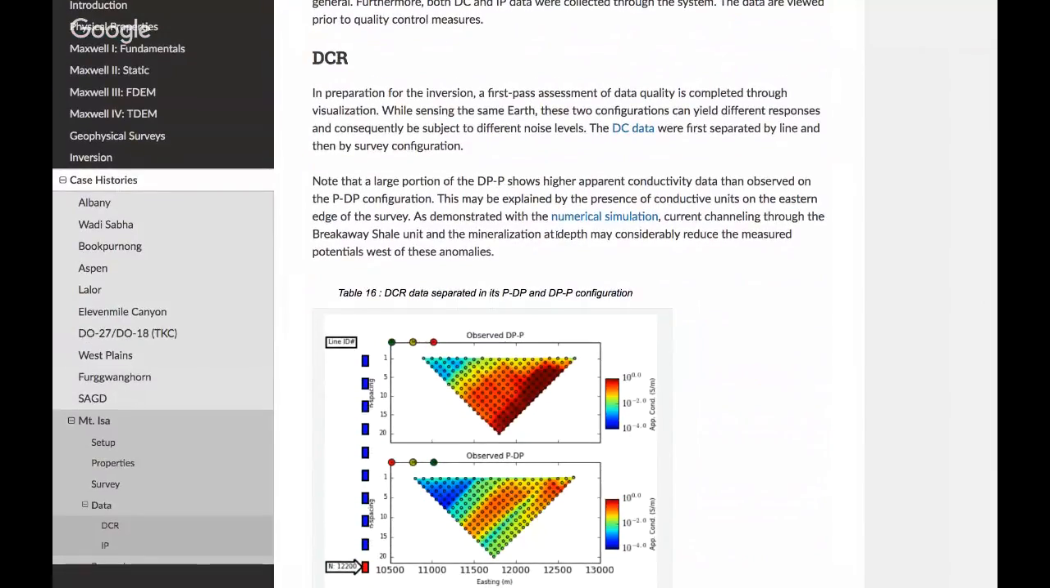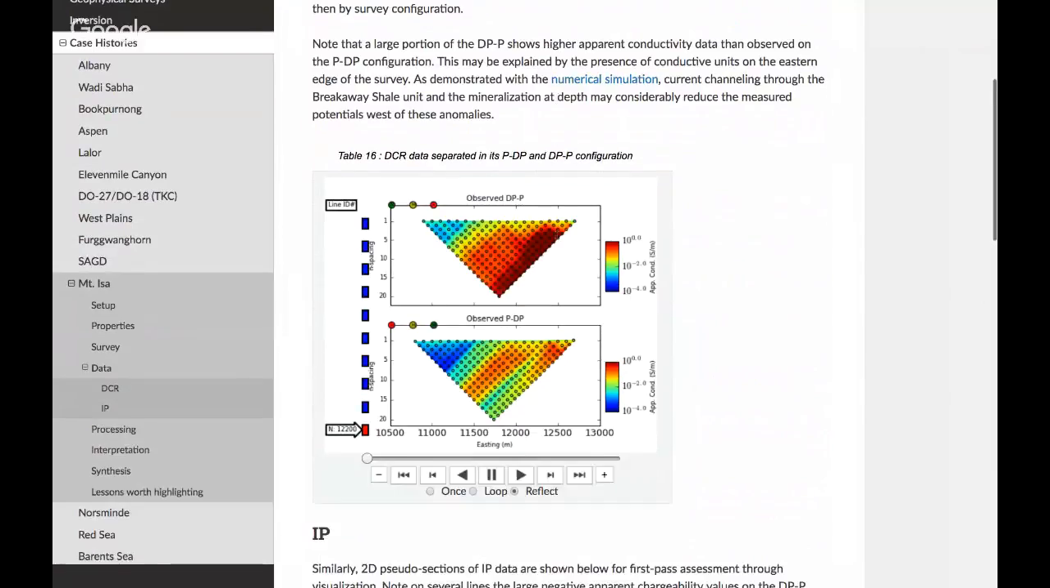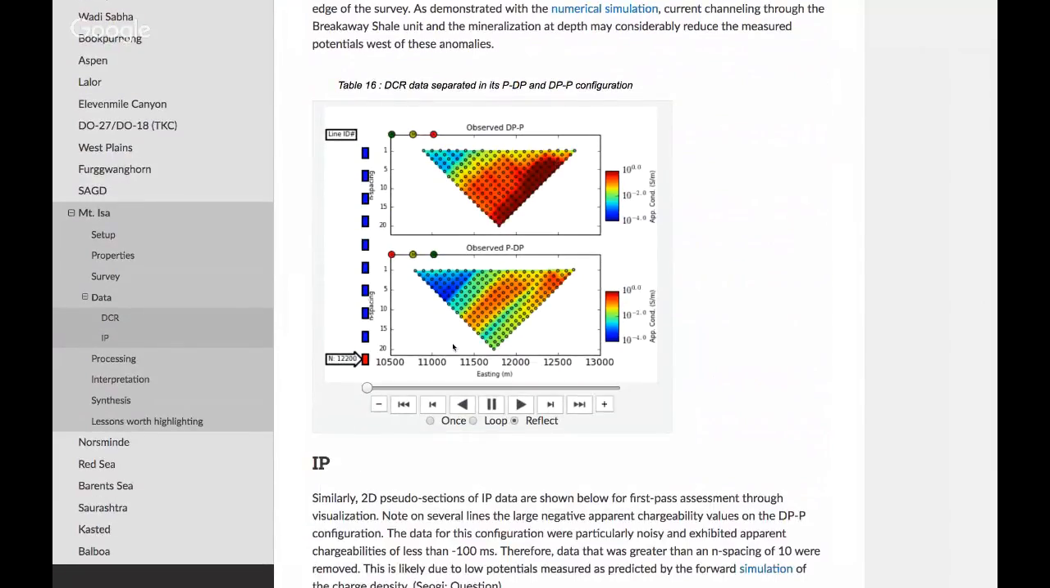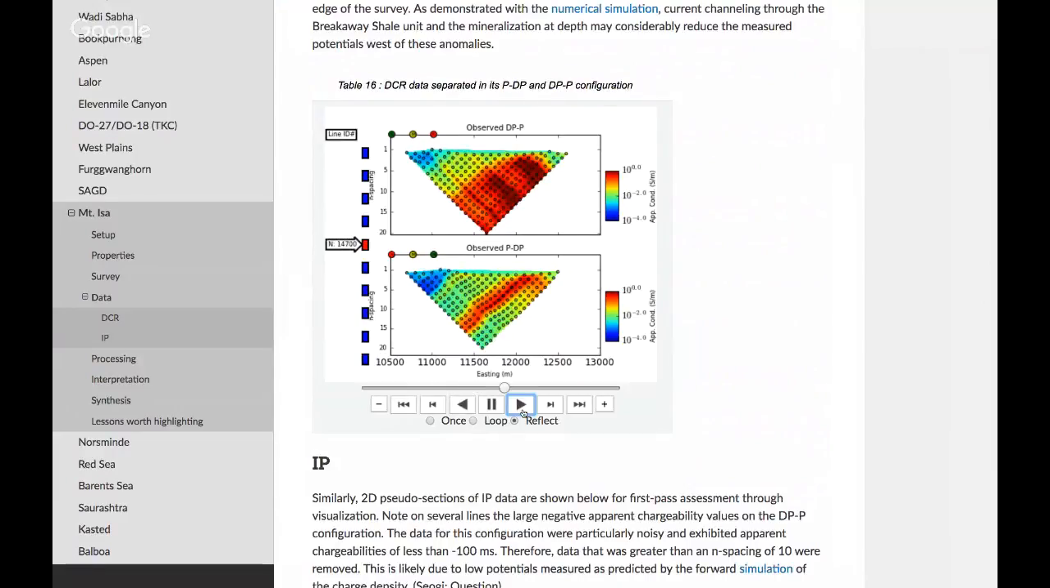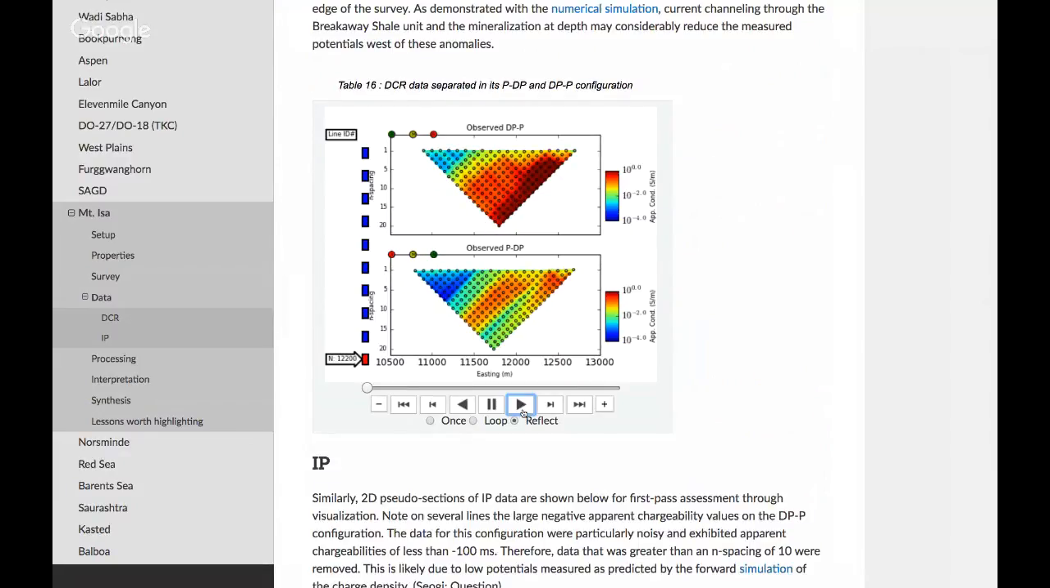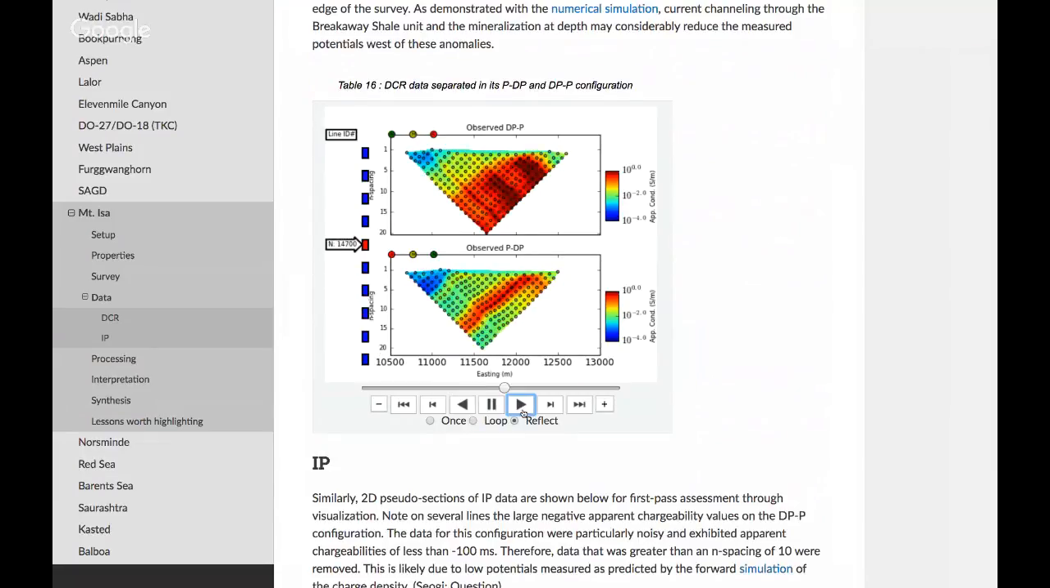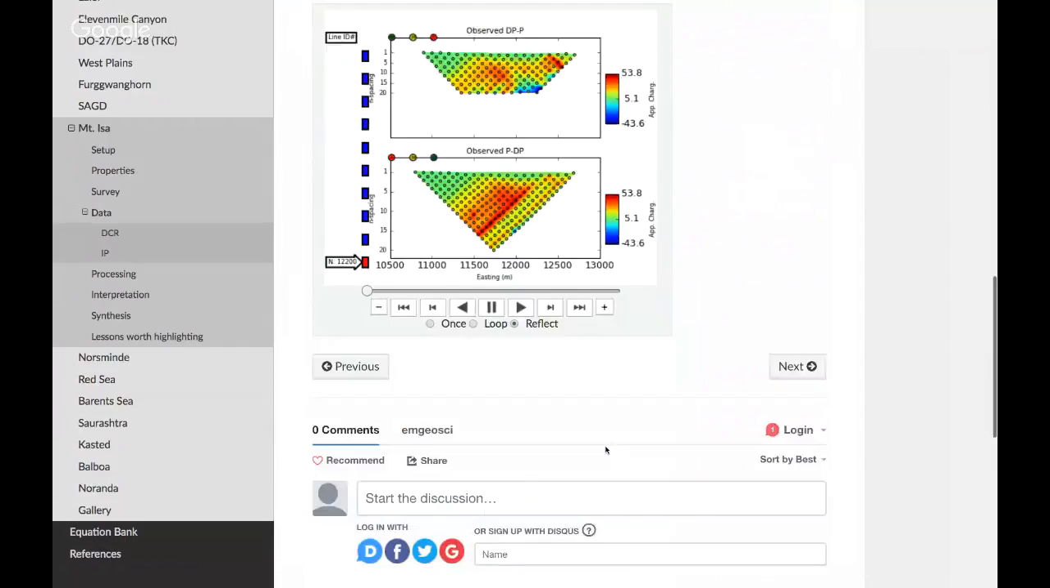So we've done the survey design. Now we're going to collect the data, and in this case, we've got two kinds of experiments. There was a dipole pole and a pole dipole. So these are the different pseudosections of data as we go north, south. So basically, these are the same data that I showed you before, except we had them on one panel each. IP, we won't talk about.